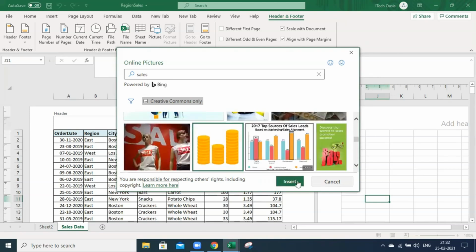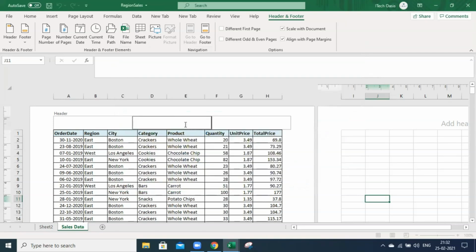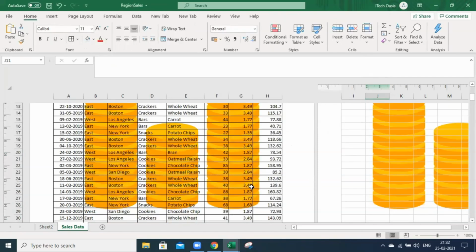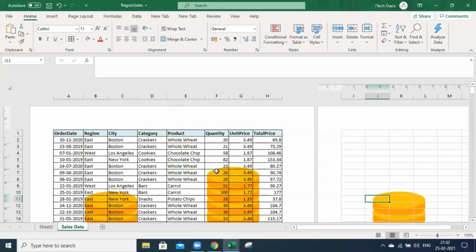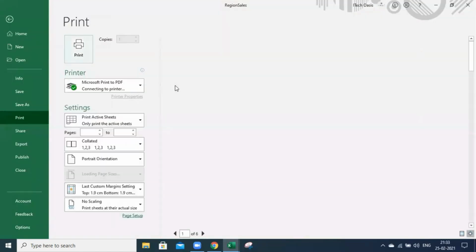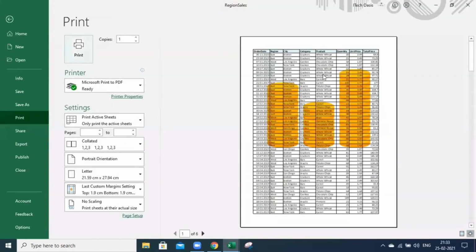Okay, this money thing. You can actually change the transparency of this picture, but this will work as my watermark here. And when I click on print, like Ctrl P, here you will see the watermark. So now you see the watermark.